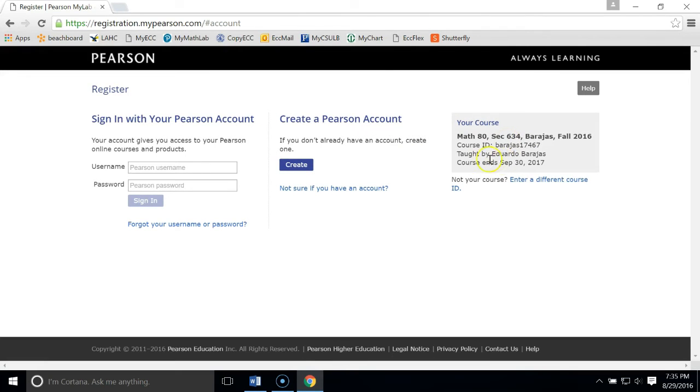Double check on the right hand side here that it's the right one. So Math 80, section 634, Barajas Fall 2016. Okay, that looks good. All right, so now we have two options. If you have used MyMathLab for any other class, at any other point, you have a username and password. You got to use it here.